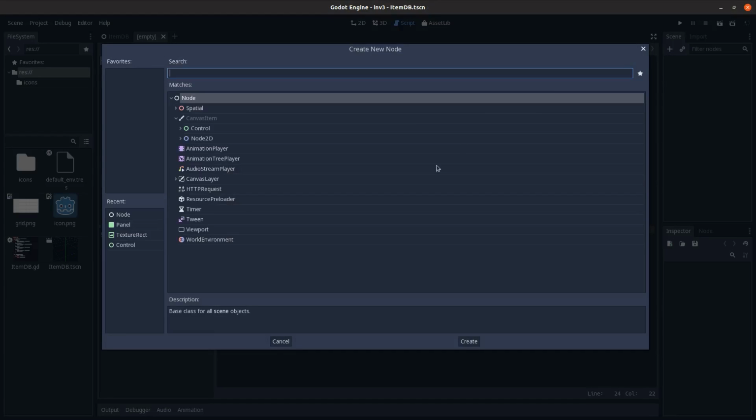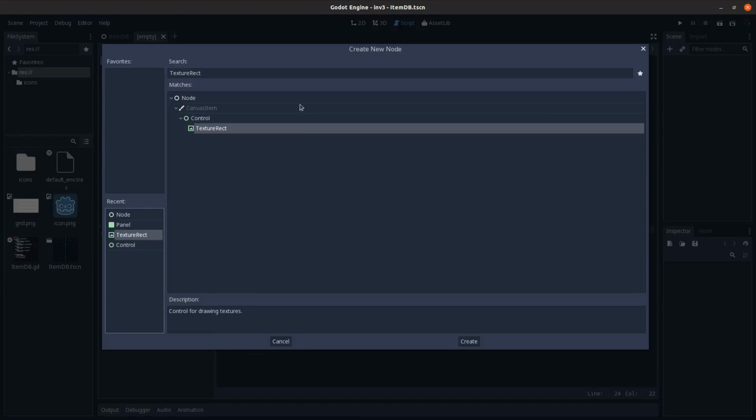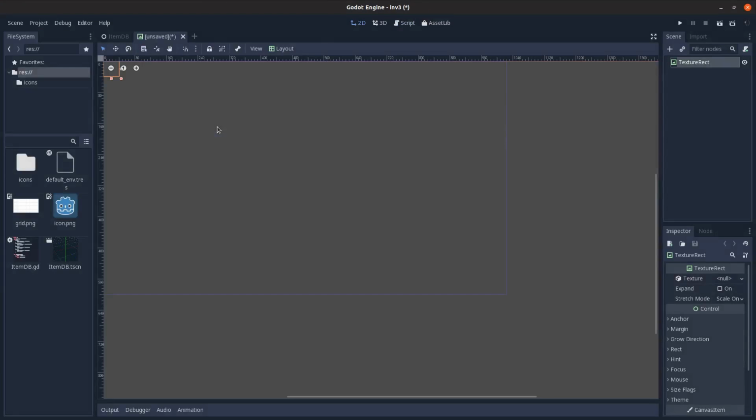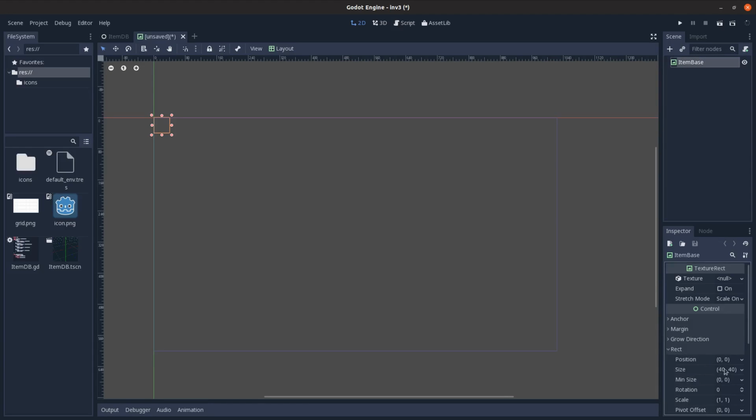Now we need to add in a texture rectangle. Here you can just search, and then I'm going to call this item base here, and then I want to set the rect size to be 0 and 0, and we'll just save that.